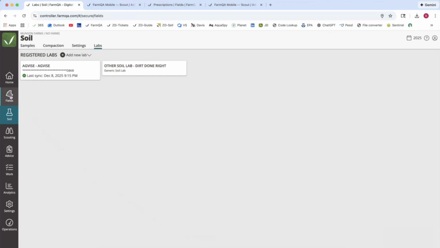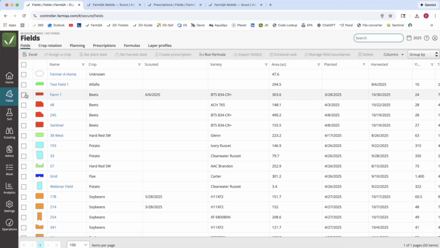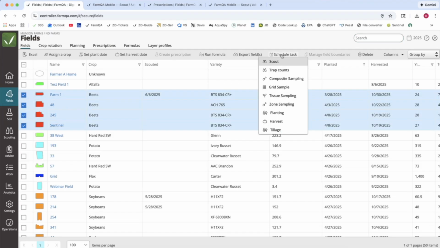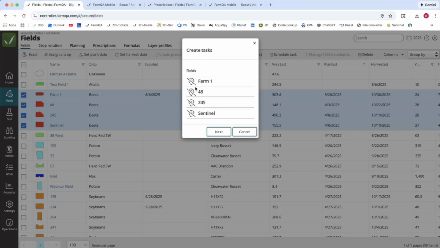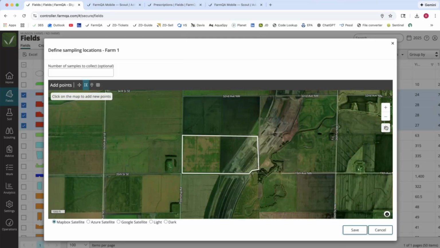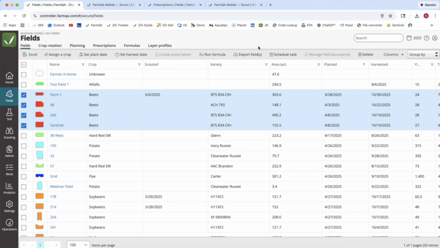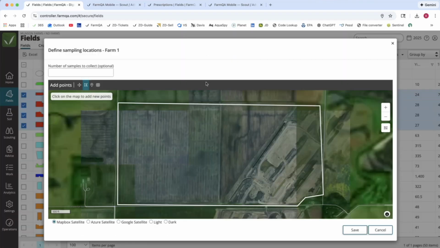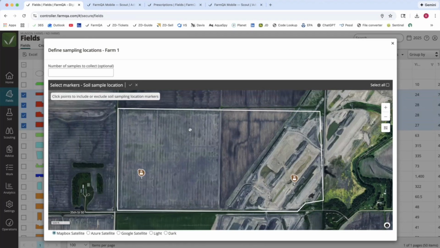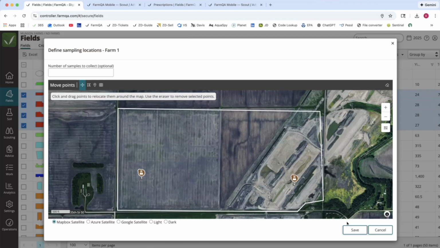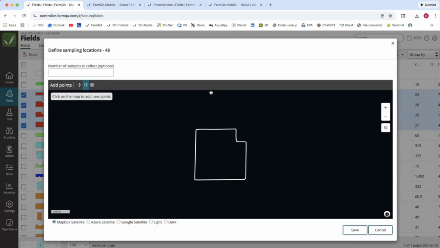And so with this, if I create a new work item, let's just grab a handful of fields here, and I schedule a task, and I'm going to do, let's just say, composite sampling. Actually, let's go back. We're going to do grid sampling. So in this, I've got a handful of fields. I have the option to recycle through my points from the prior year. This is existing task functionality, but just showing it real quick.